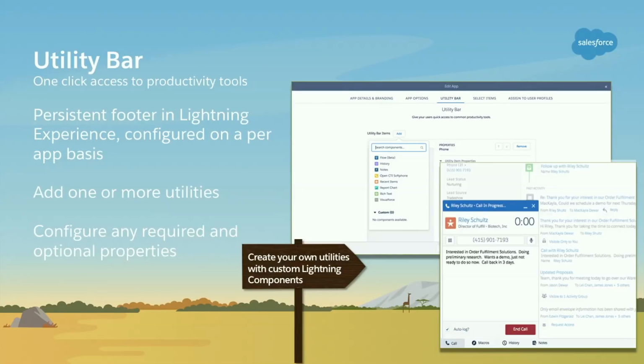So now you can have specific tools, specific utilities for specific apps. Your sales app can have the tools that your sales reps rely on to sell to customers, whereas in your service app, you can have a completely different set of tools that your service reps rely on to support customers.